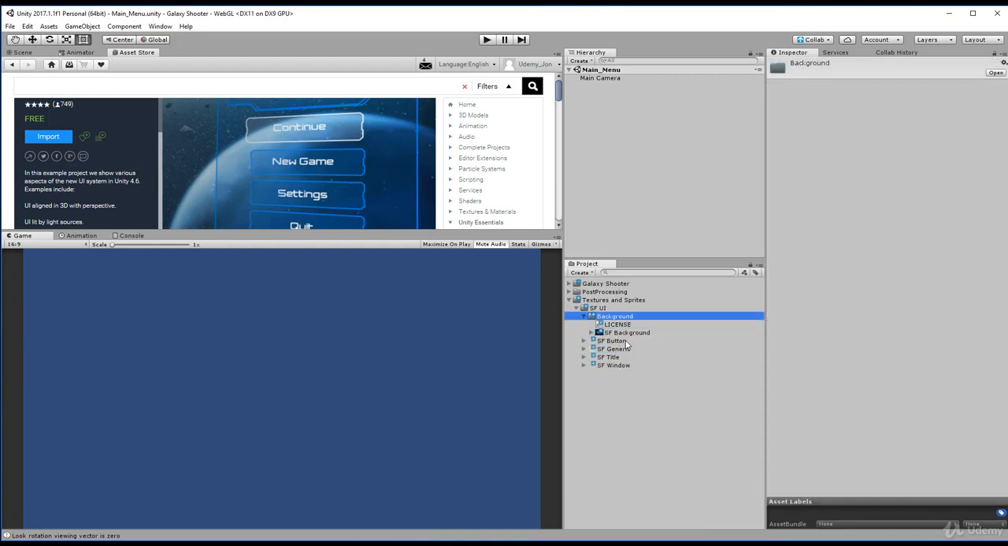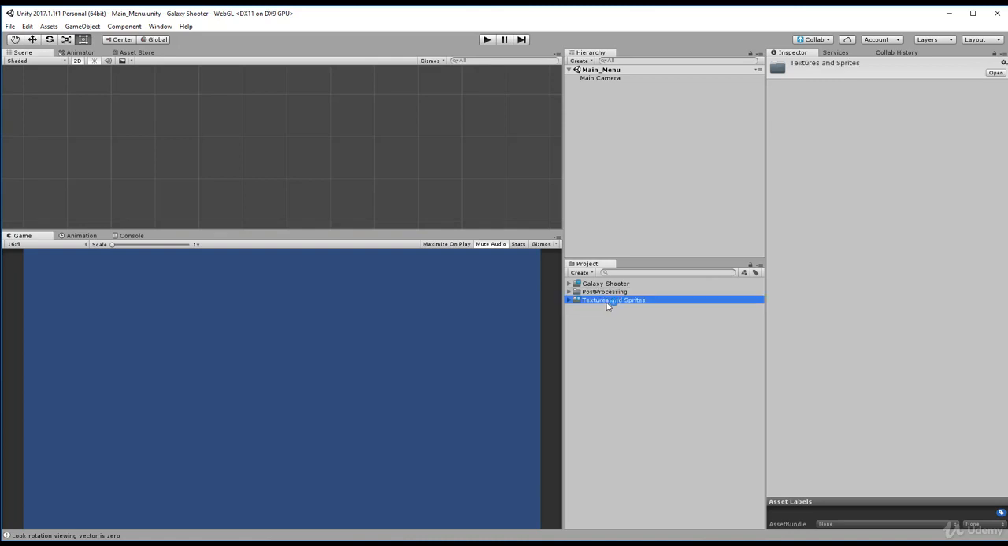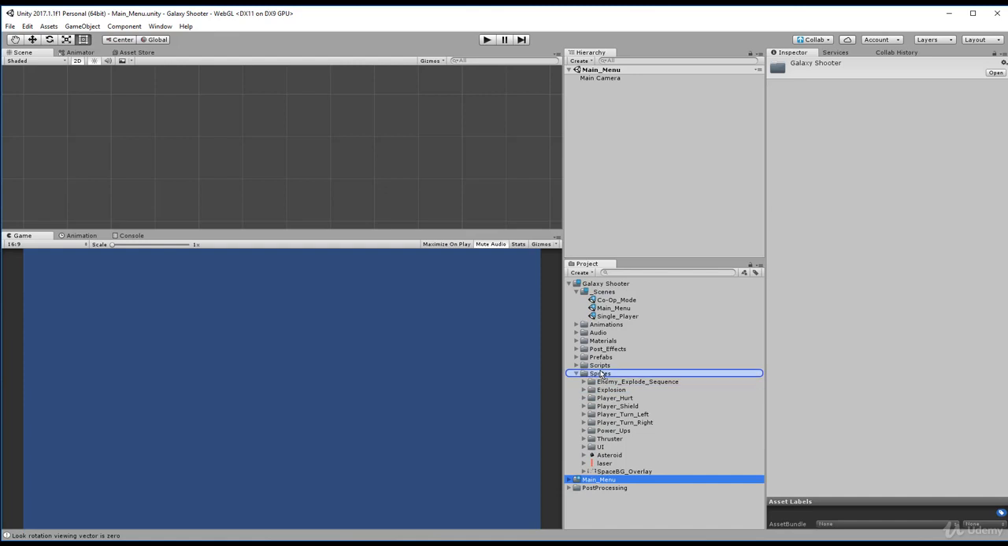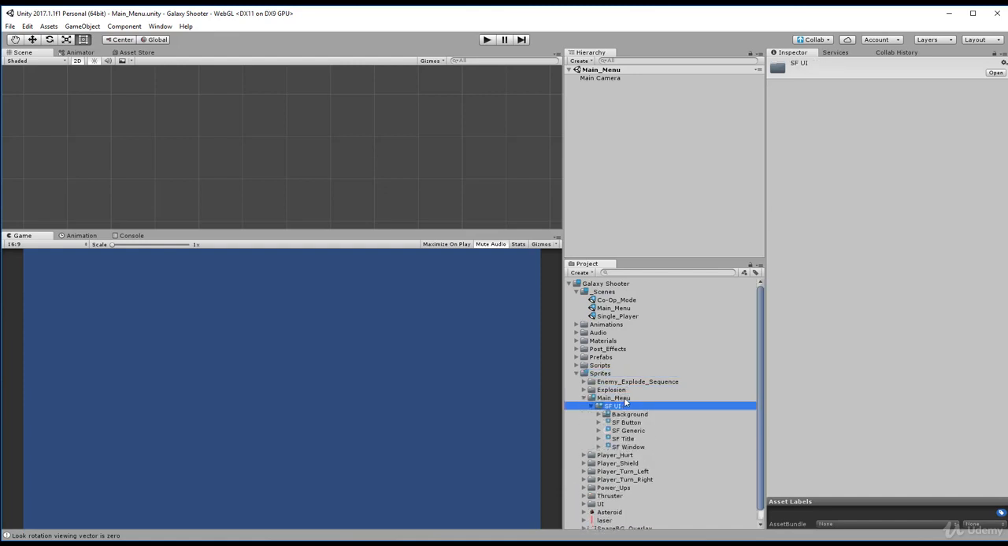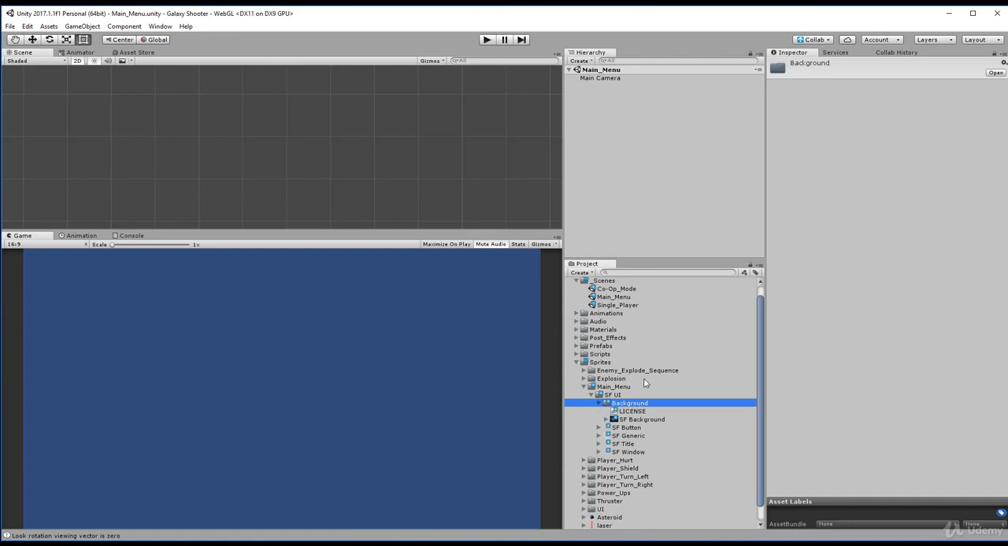Okay. So let's go ahead and see if we can play around with this and make some cool little buttons. Alrighty, so here's what we're going to do. We have these textures and sprites. Go ahead and rename this folder to Main Menu. Inside your Galaxy Shooter, under your Sprites folder, go ahead and drag your main menu in here. There we go. Now we have a main menu folder with all of our UI sprites that we're going to be using.